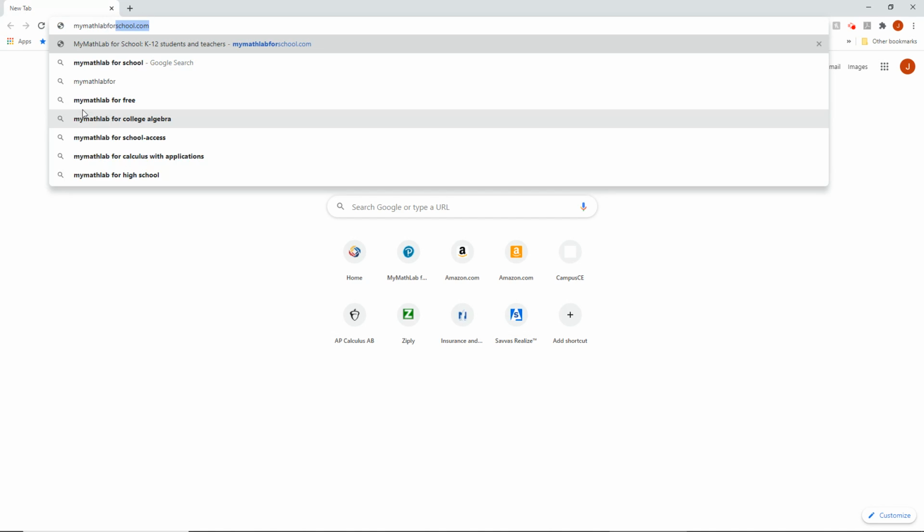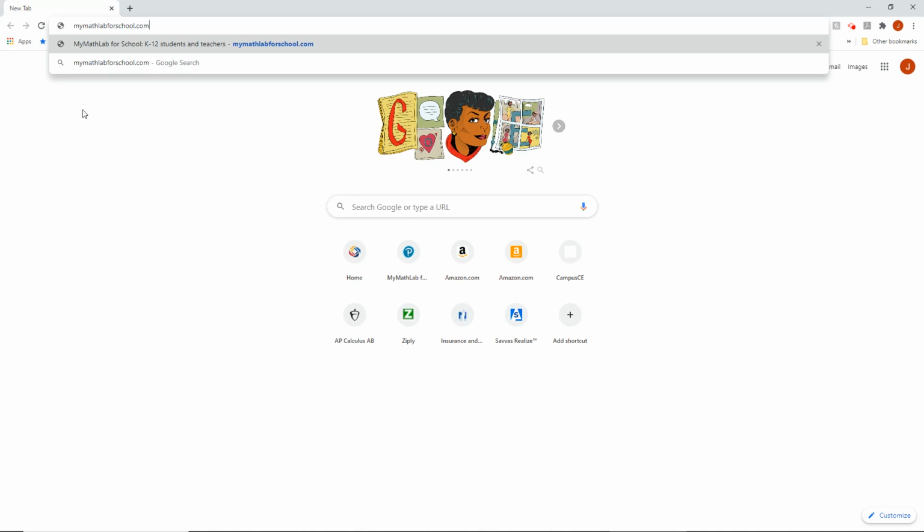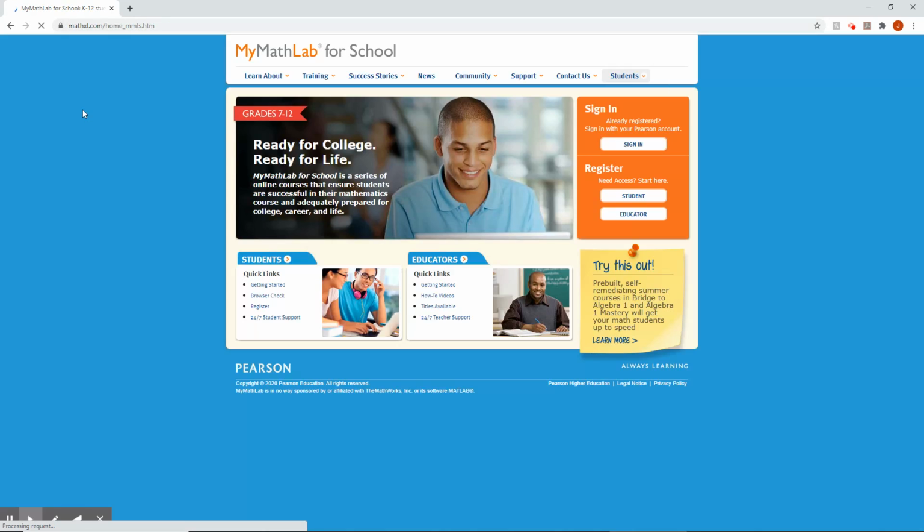I cannot type apparently. MyMathLabForSchool.com. And it's something that you will have to register for. I have directions on how to register. It's pretty easy. You enter your class code, which I'll give you, and then you sign up, like you create an account with an email and stuff, and then you enter an access code, which I will also give you, and that is individual per student. So it'll be kind of fun to do that.